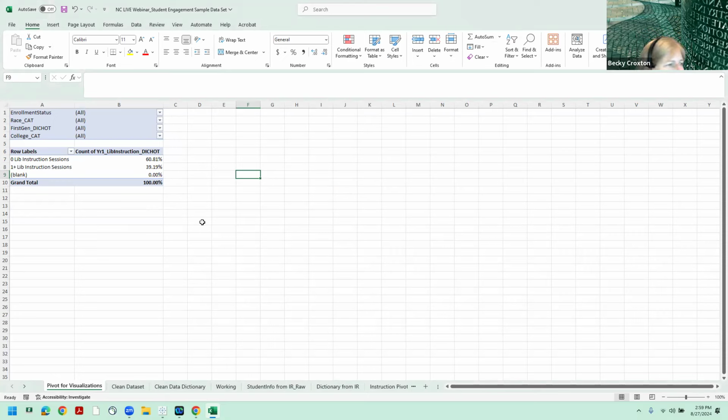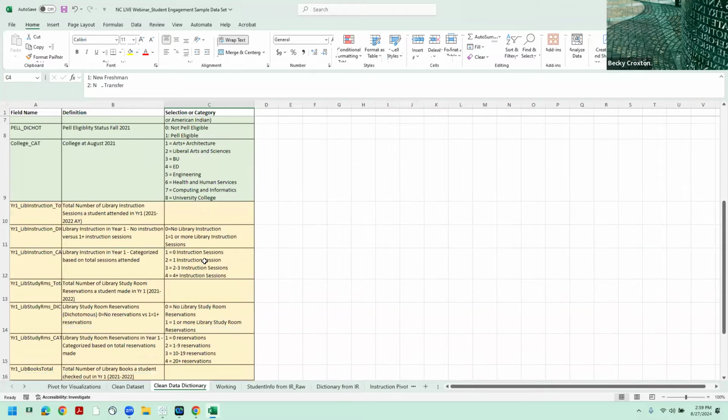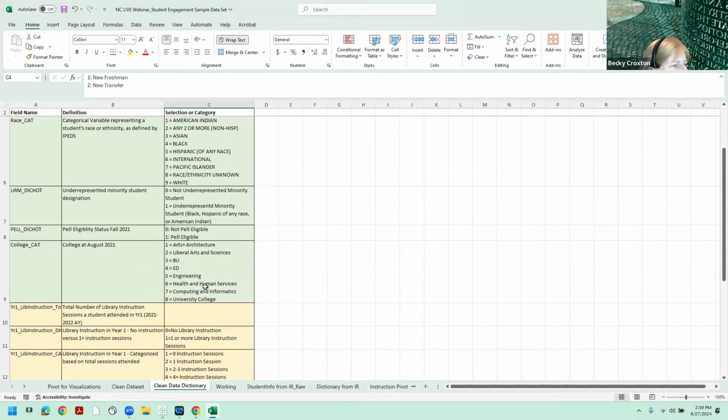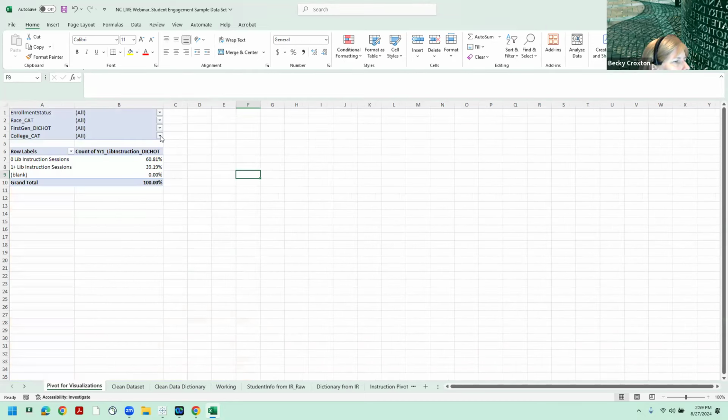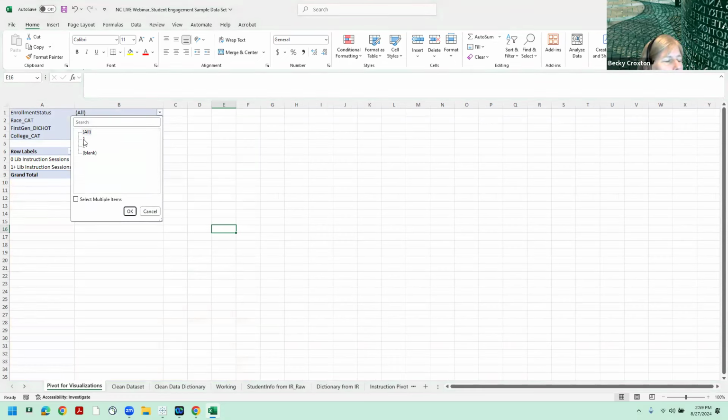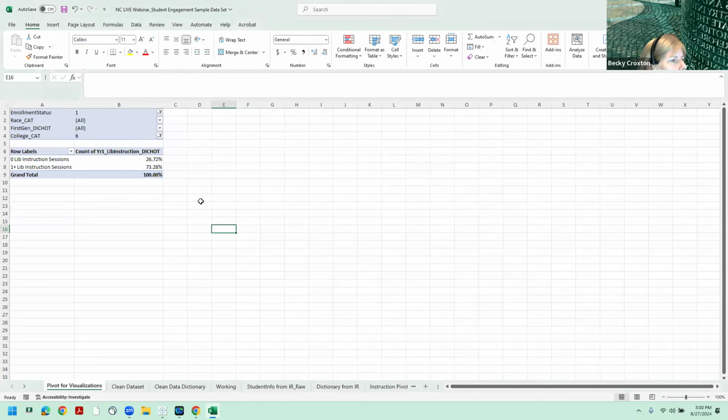If you wanted to look at colleges, again, let's see. I happen to know that our College of Health and Human Services, which is college number 6, has a great library presence. So let's put in a filter to include 6. That's the College of Health and Human Services. I'm calling it CHHS, and let's also add in a filter so we're looking at the freshman students. So now we're looking at freshmen within that college.